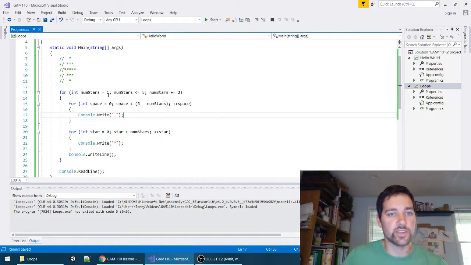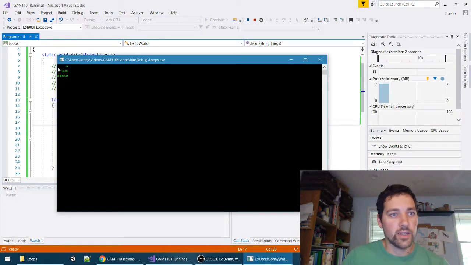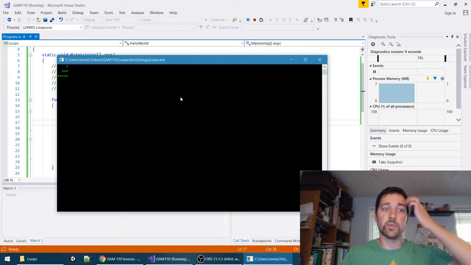5 minus num stars. So the first time through, it's going to print out 4 spaces. The next time through, this is going to be 3, and this will print out 2 spaces. And then the third time through, it's going to be 5. We're going to print out 0 spaces. So let's see. Yep. 4 spaces, 2 spaces, 0 spaces. 4, 2, 0. When we actually wanted 2, 1, 0.